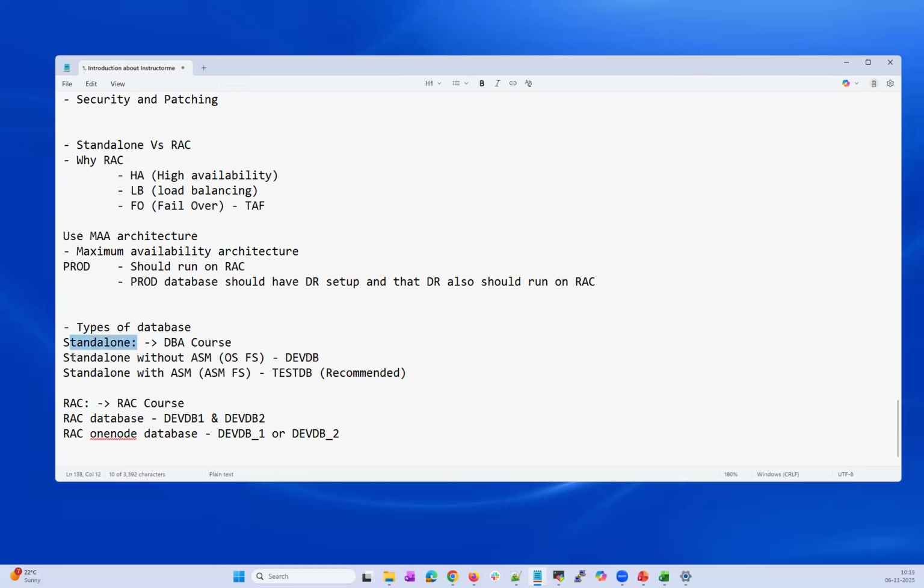For standalone, we have standalone without ASM, where your database is running under the OS file system. And we have standalone with ASM, where your database is running under the ASM file system, ASM storage. That is the DB and TestDB we created in our database course. And Oracle recommends you run your standalone workload with ASM. Again, ASM stands for Automatic Storage Management.